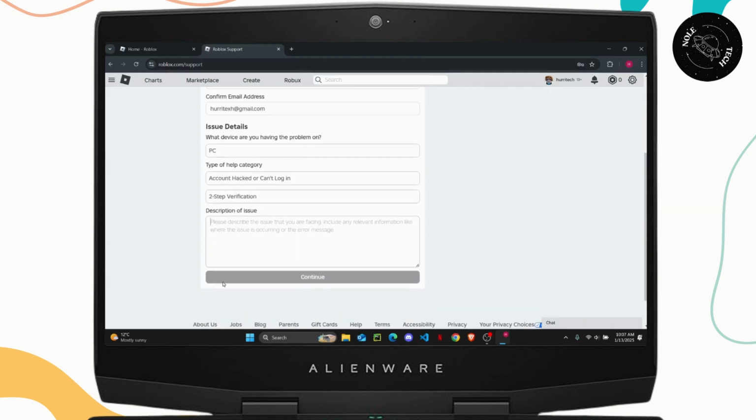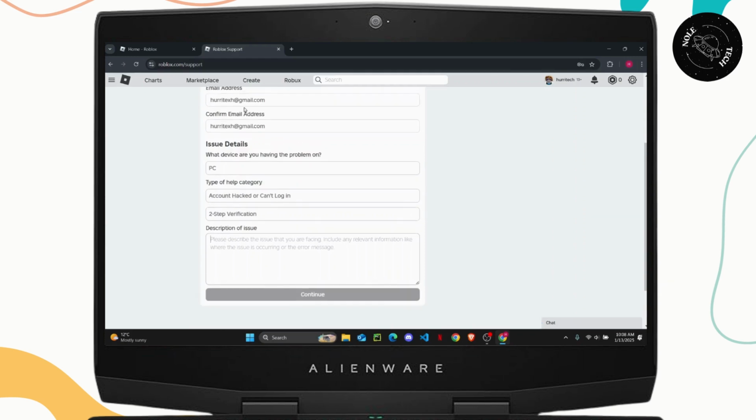So in the description, you're going to shortly write that you've lost access to your backup codes, and then you want to change your two-step verification or gain your access back, and then tap on continue. Roblox will contact you on your email, and you can just follow the instructions they gave you clearly. Then you should be able to get back your account.